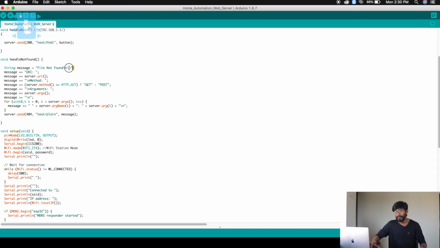If any particular handle or link requested is not found on the web server, then we need to send this particular chunk of code, which says first of all it will print file not found, then it will print the URI. Now what does URI mean? Let's just comment here, I will explain in very simple terms. For example, our IP address is 192.168.1.1. Whatever is written after this / is regarded as the URI. So let me type page1/on. This particular term is regarded as a URI.